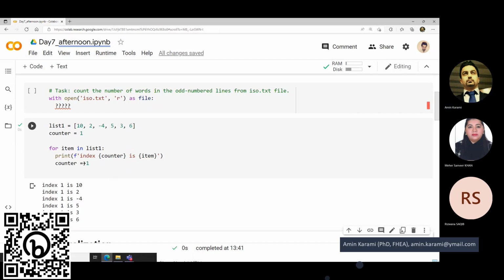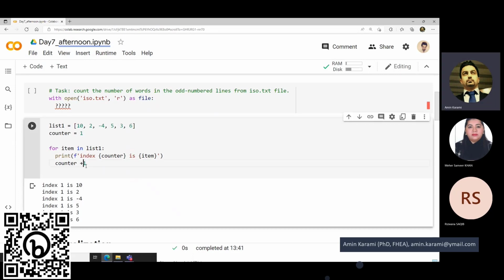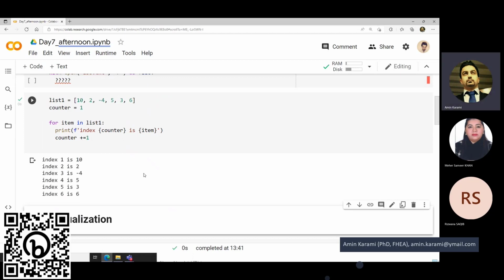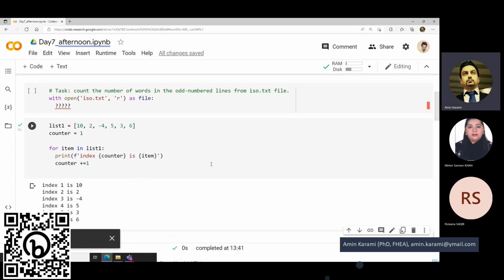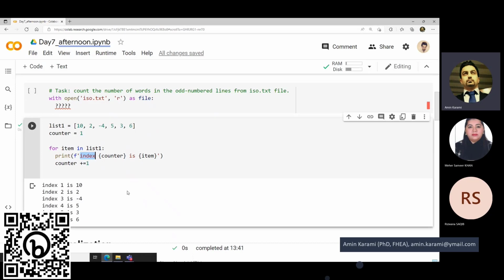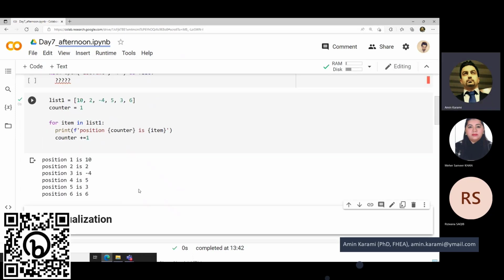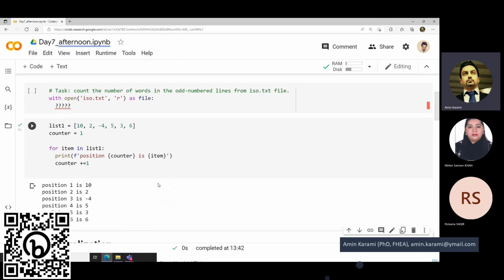Counter. So here we will do counter plus 2. Let's say this is the way you can put this data: say index 1 is 10, index 2 is 2, and so on. But I think index is a bad word here because index in Python starts from 0. It's better to say, for instance, position. Position 1 is 10, position 2, and so on.